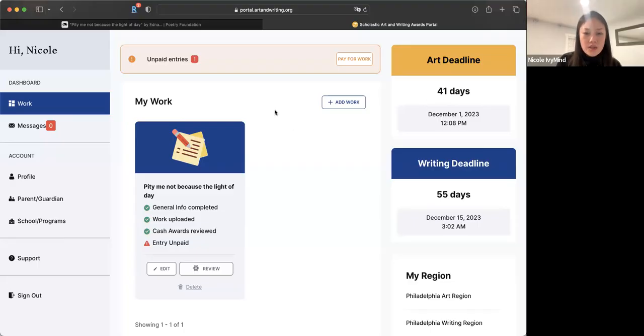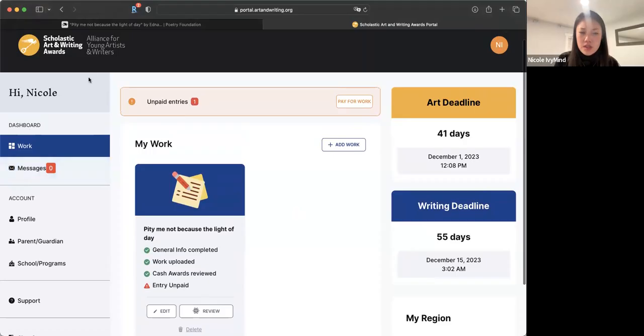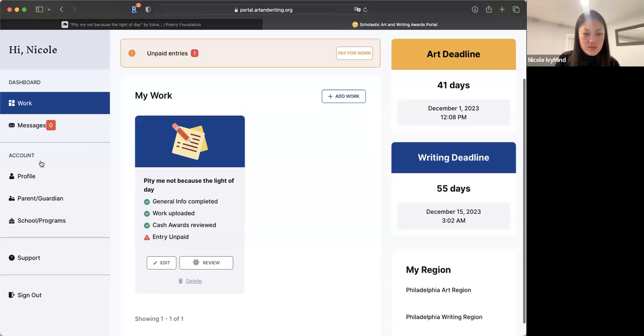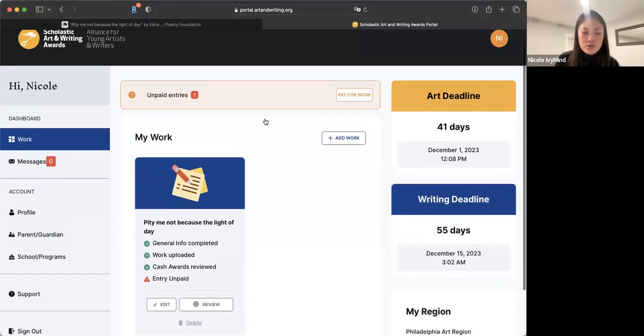You only see the art guideline. But here I have a question. The student said they only see the art guideline. I'm not quite sure what the reason is. Did you choose that you only want to participate in art or anything like that? Can you try to upload a work and then see if you can choose writing?